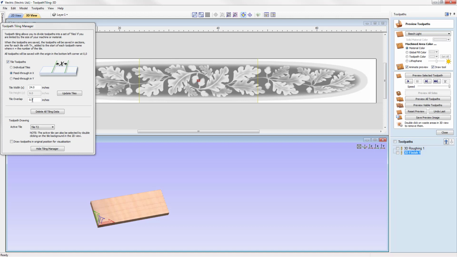In our situation, 24 inches is our maximum area. So in this situation, we would have to be cutting material smaller than our workable area, or we may do damage to our machine. To demonstrate this, we're going to add in a tile overlap of 1/2 inch, and then we'll use the option here to update the tiles.